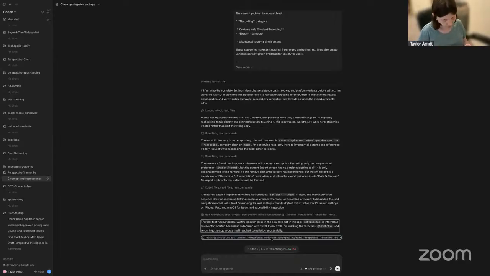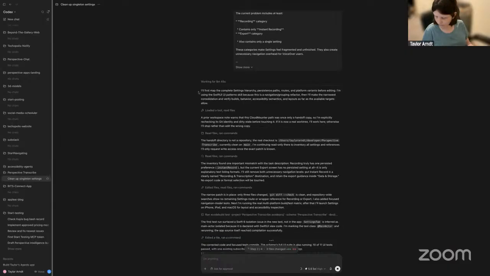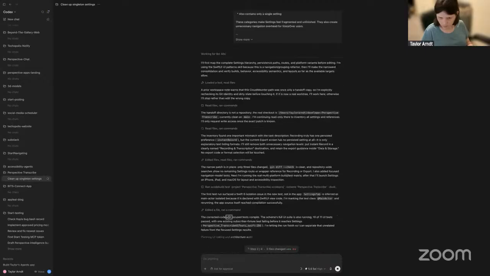Running startable test. The first test run surface. Running start step 2 slash 4. End of running stop. Running start. Edited a file. Ran a command. You are current. The first test run surfaced the Swift 6 isolation issue in the new test. Not in the app. Settings tab is inferred as main actor isolated because it is declared with Swift UI view code. I'm marking the test class as main actor and rerunning. The app source itself reached compilation successfully. Response. The corrected code and focused tests compile. The scheme's full UI suite is also running. 10 of 11 UI tests passed, with one existing subscriber fixture test failing before it reaches settings. Perspective_transcribe UI tests. Swift. 256. I'm letting the run finish so I can separate that unrelated failure from the focused settings results. You are edited a file. Ran heading level 4. Response. The corrected code and focused test. Correct code and. Edited a file. Ran heading level 4. Heading level 4. Chat GP response complete. The corrected code and focused planning UI testing and step 2/4.